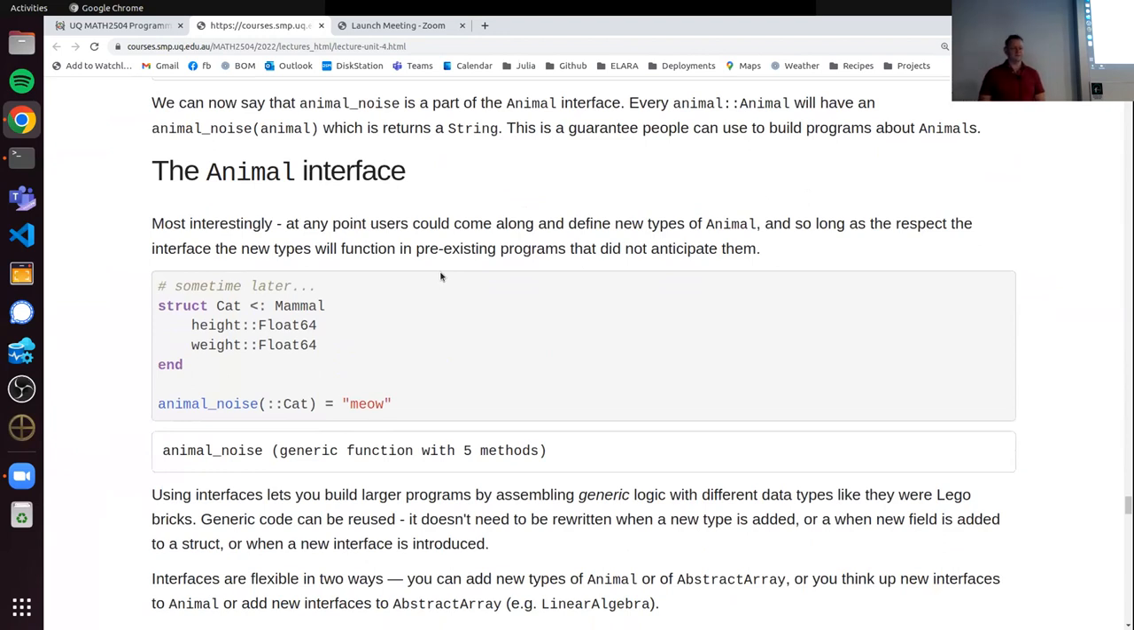So, like I was alluding to a few times through the lectures, the interesting thing about the way all these types work is that at any point users can create new types. So we can create new types of animal, for example, or even new abstract types of animals like fish and birds and invertebrates. When you do that, you should try to respect the existing interfaces for that type. So we have types like number and array built into Julia, right? And there are interfaces for those, which I'll talk about in a minute.